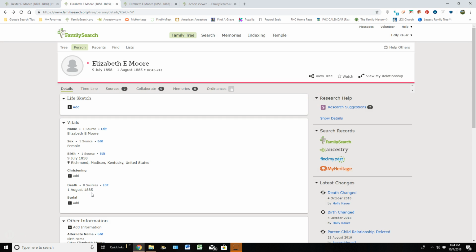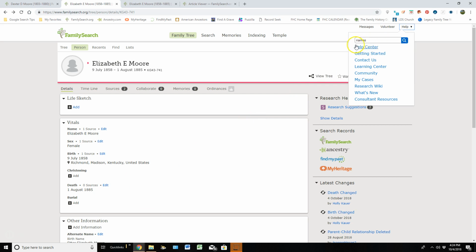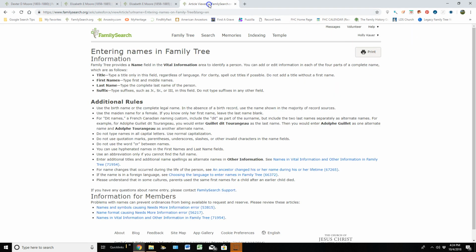So now let's talk about how we enter names correctly. The best way to find out how to do that is if you go clear up here to your help, click on it and type in the word names in this search bar and click on search. It will open up an article that teaches you how to enter names correctly.